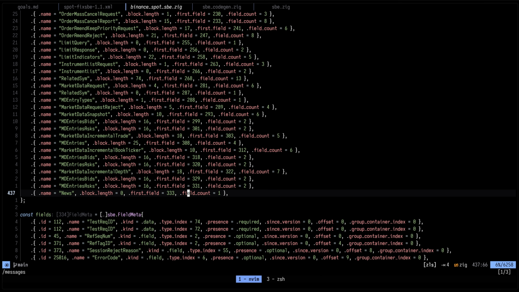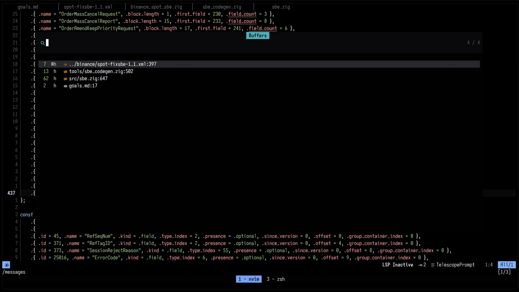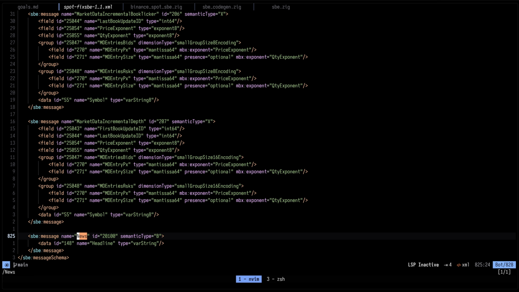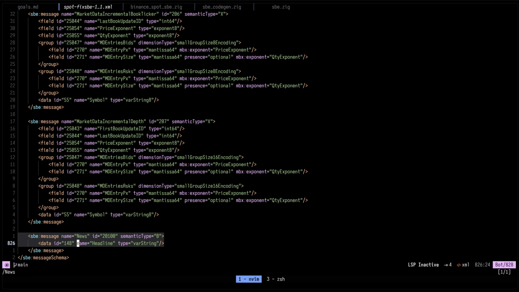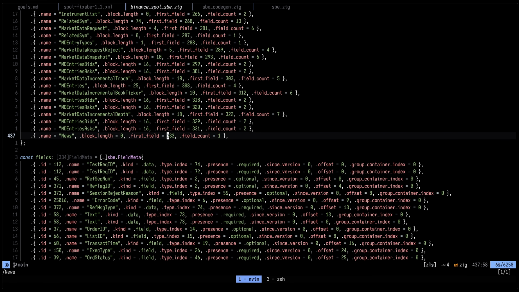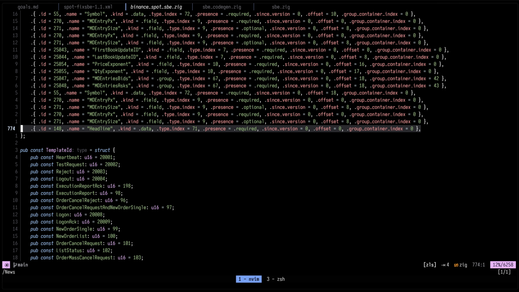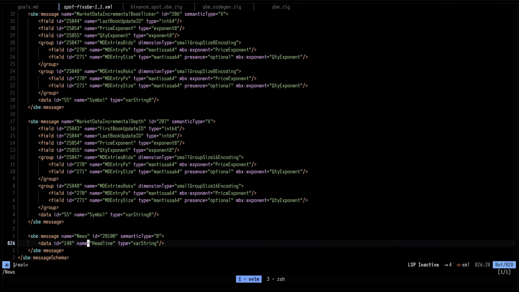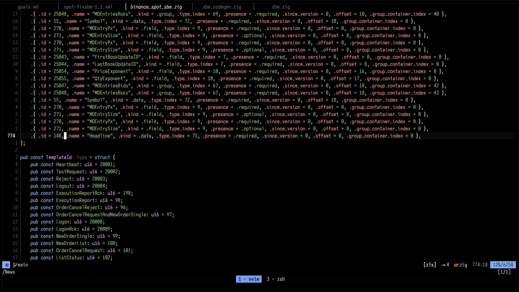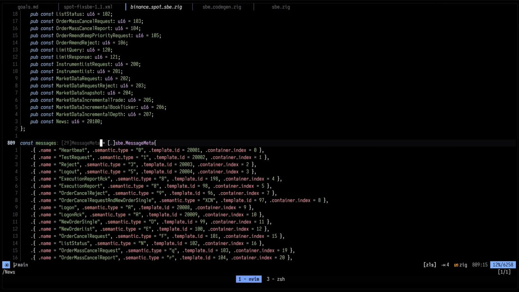So let's go for this guy here, news. If we go to the XML and look for news, you can see that it's a container, it's a message that has just one field, data, here. And if we go back here, you can see that its first field is 333 and field count is 1. So if we go to fields and go all the way down here, you can see that this guy here is the only field that's in news. So it's called headline. And let me check, is it correct? It is correct. So that's how this parser works.